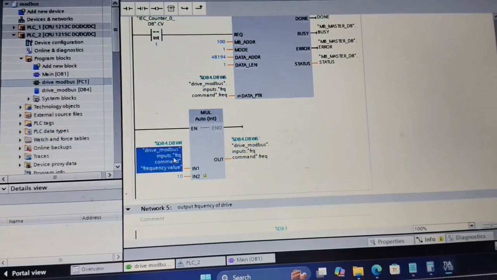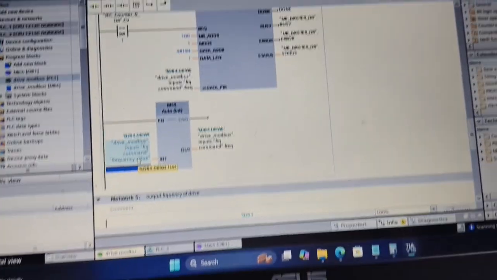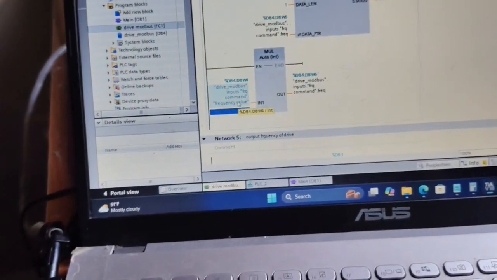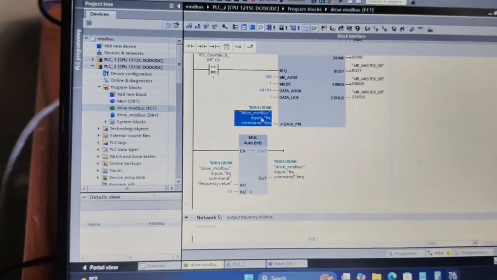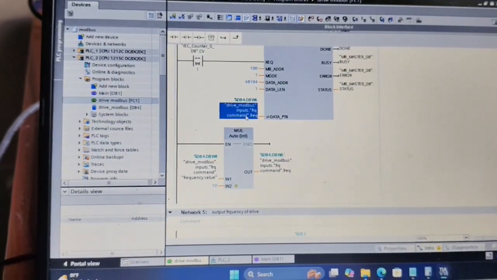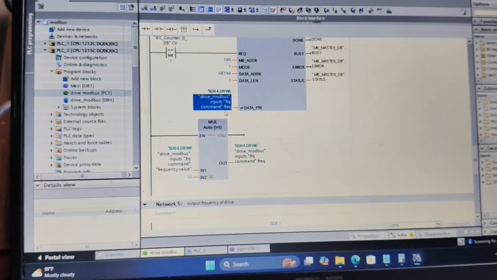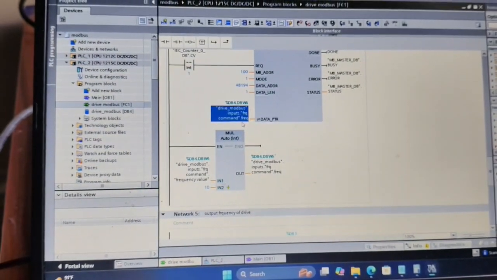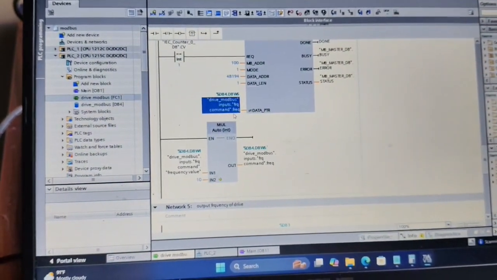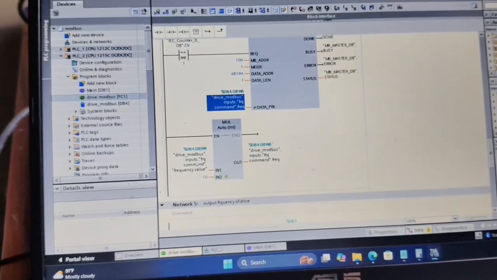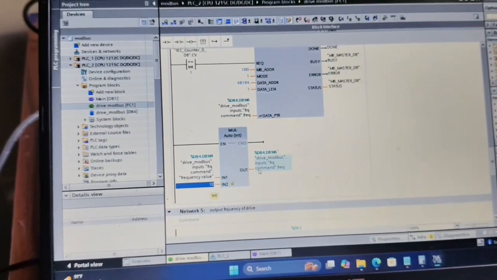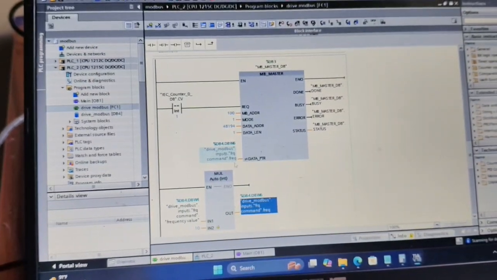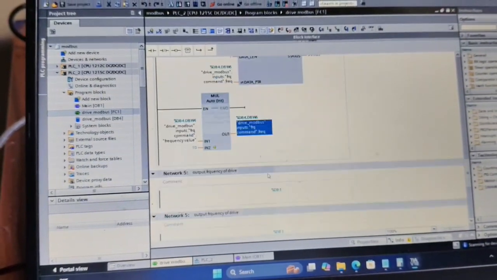I am writing my frequency there, and I multiplied, like I want to start my drive with this frequency of 24 hertz. Okay, so I have to provide here 240 value. Like if I want to run my drive at 50 hertz frequency, then I have to provide here 500. That's why I multiply here by 10, and that value will go there. So same, everything is same.